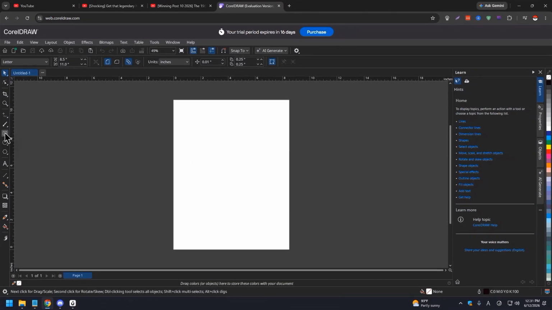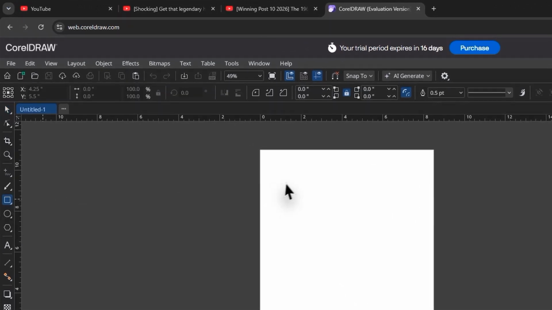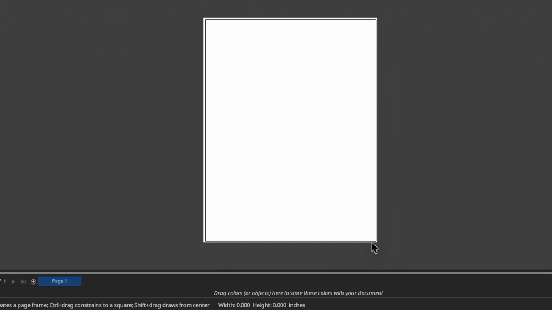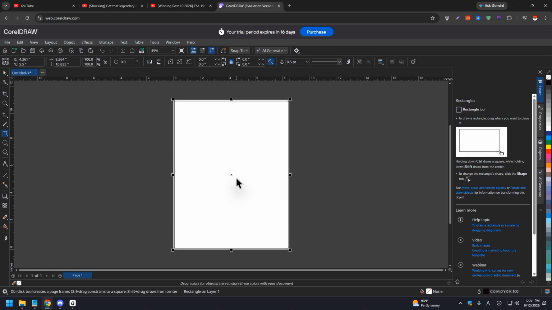Now, we want to click on the rectangle tool or F6, right? Click that and just put a border over here. You don't need to be perfect. You can just adjust it later. There you go. Once we have this, you want to press F12 on your keyboard like so.